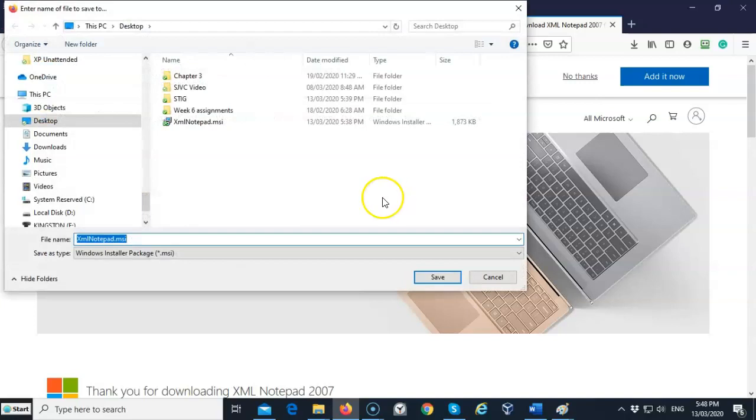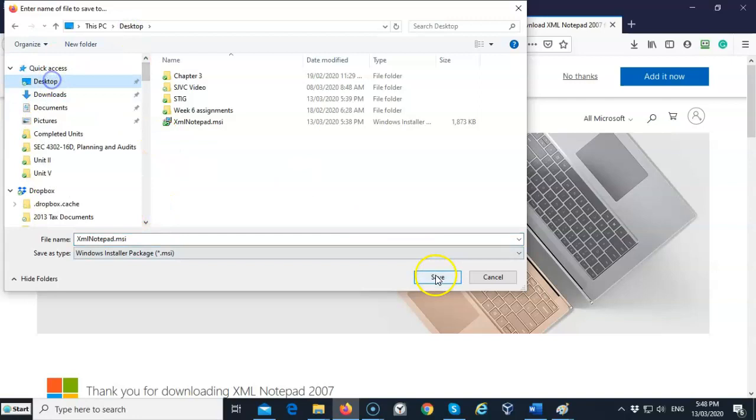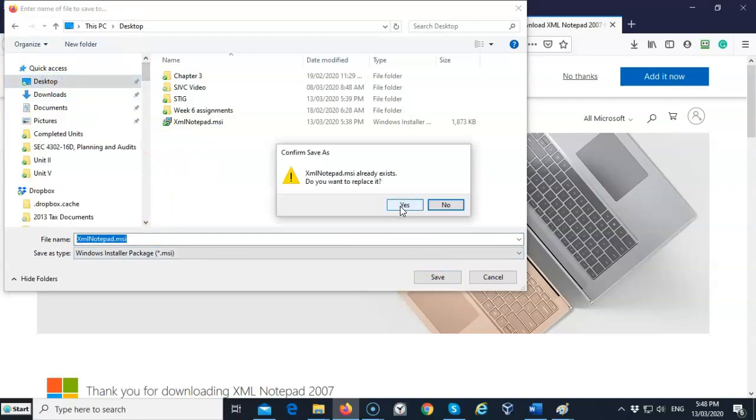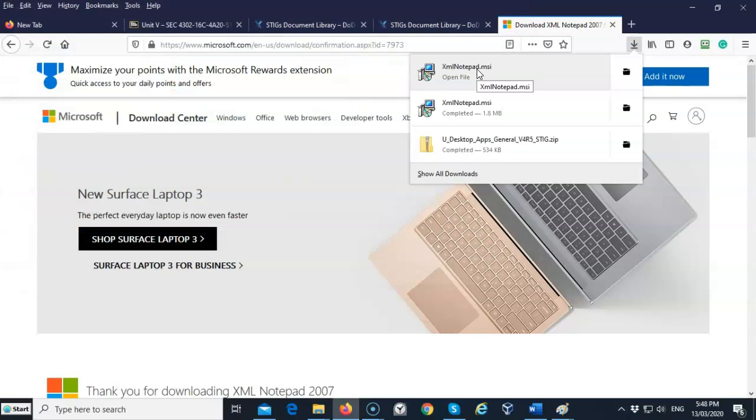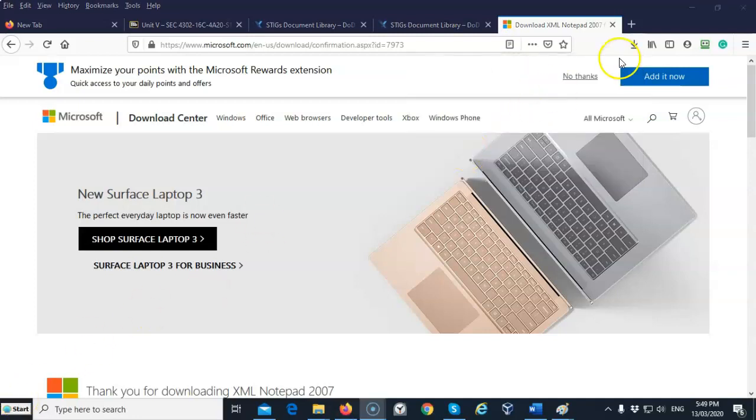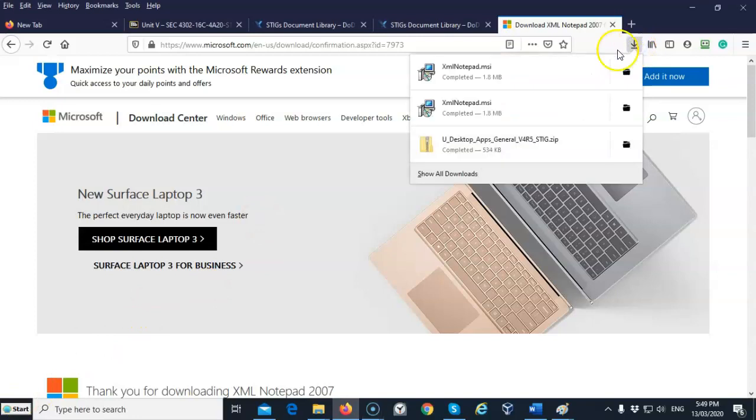Remember where you save the file to. I'm going to go ahead and save it to my desktop. I've already downloaded it once, so I'm going to go ahead and agree to overwrite it. Now I can go up here to my downloads and I can launch this XML Notepad MSI file. Once the download is complete, I'll just go to my downloads. And I'm using Firefox. Your download container may differ if you're using Chrome or Safari.